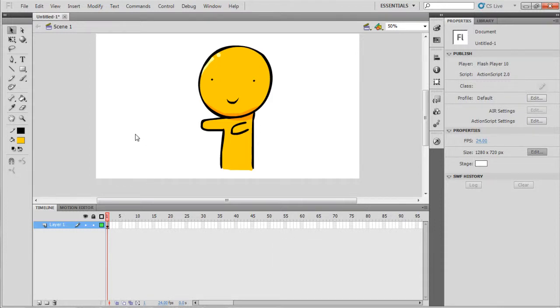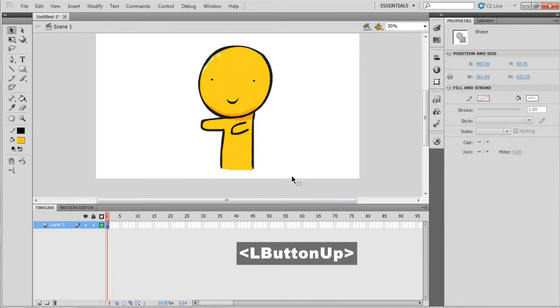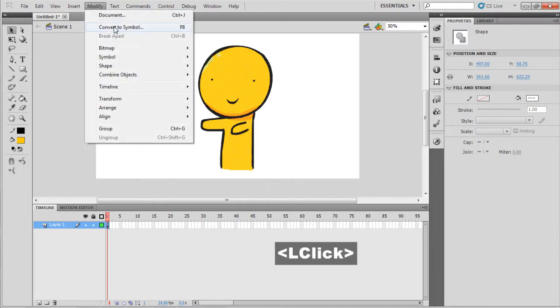This lesson will cover symbols, keyframes, layers, and tweening. As you can see, I've created this character in Flash and it is a shape. So in Flash, whenever you want to animate anything, it has to be a symbol. So to make this into a symbol, we go to Modify, Convert to Symbol. Shortcut key is F8.